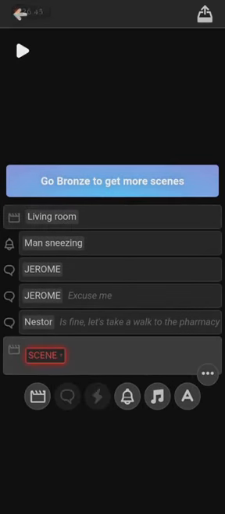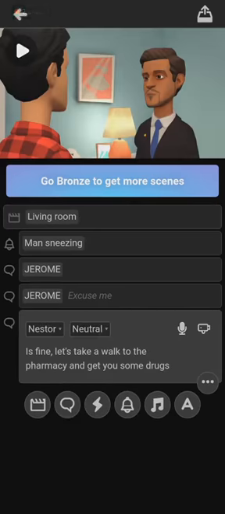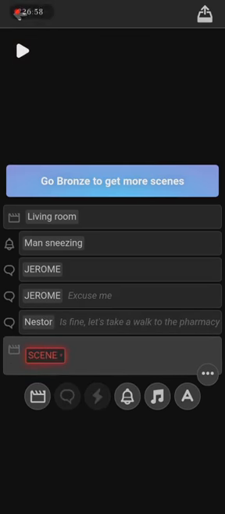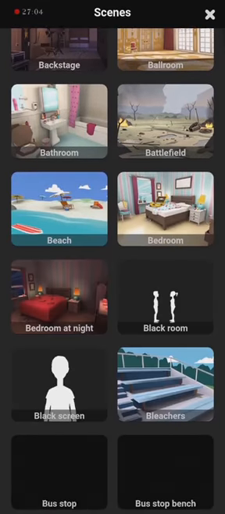Now this is my scene. I'm going to add another scene now. And how will I add another scene? I will click on this first icon. This first icon, I will click on it. Then I can add a scene. I will tap on this scene. Then I can choose my next scene.